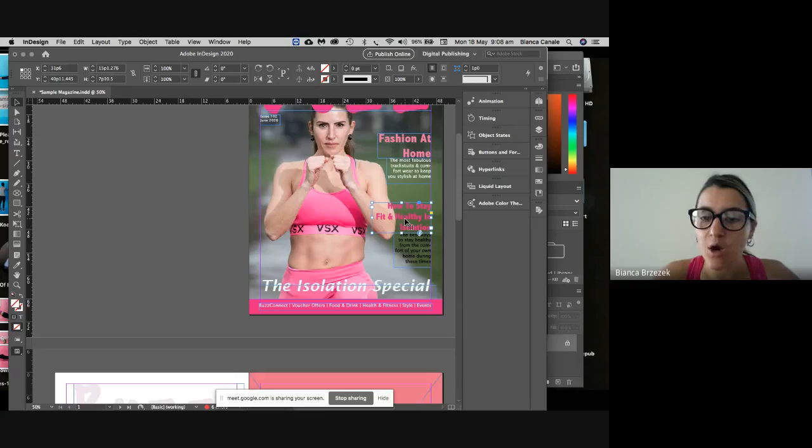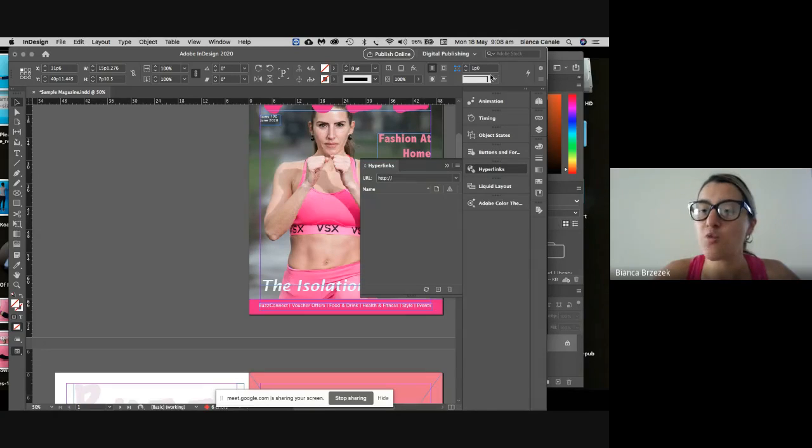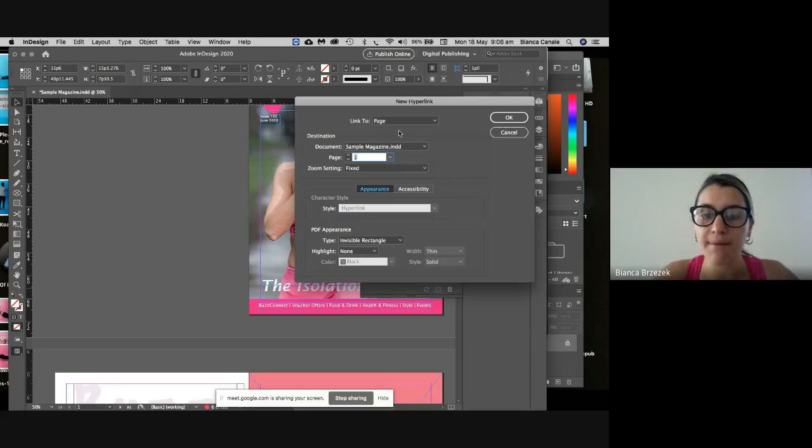I'm going to click on what I'd like to be the hyperlink. I go to hyperlinks, ensuring that I'm in digital publishing. I'm then going to click the plus button to create a new hyperlink. I don't want it to go externally or to an email. I want it to go to a page within my magazine. So I'm going to click on page.